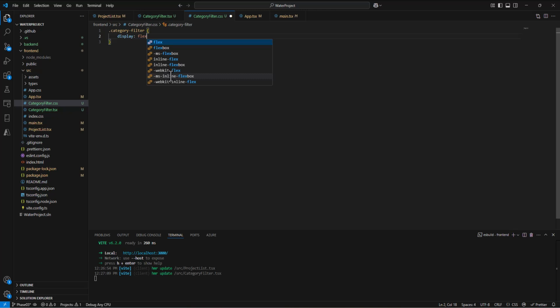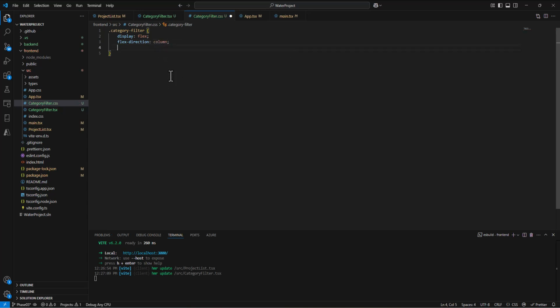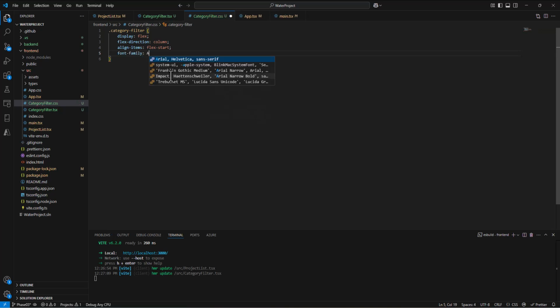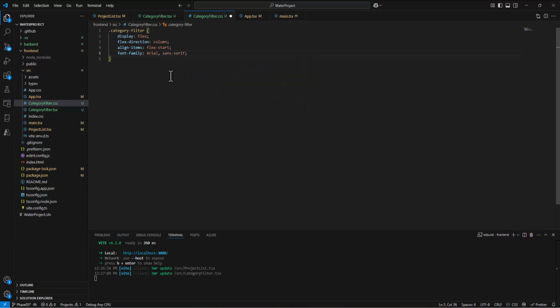But we can do display flex, flex direction is column. Align items is to the flex start. And there may be other ways of doing this, by the way. And then I can also make a general font family. So font family, we'll just say this is going to be generally the Arial family, sans serif. All right, so that is for a general category filter.